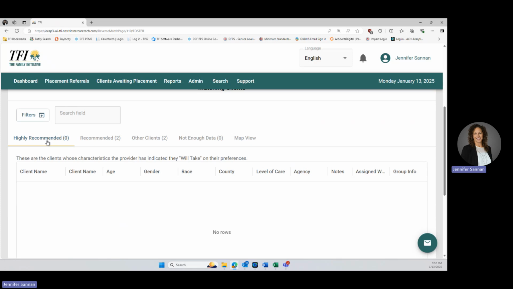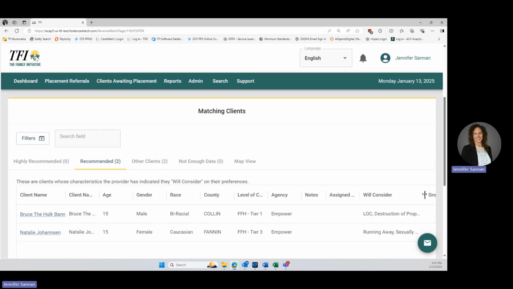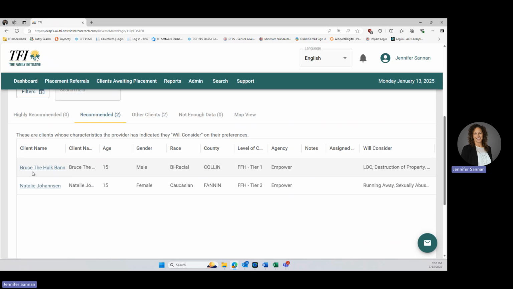Now, in this case, unfortunately, there's 0 highly recommended characteristics on here. And then we have some recommended. So now we have a mixture of will take and will consider characteristics for the kids that are on this list currently. Okay. So I can take a look at this information. Again, I have Bruce the Hulk Banner showing up as a possible match, and I have Natalie Johansson.